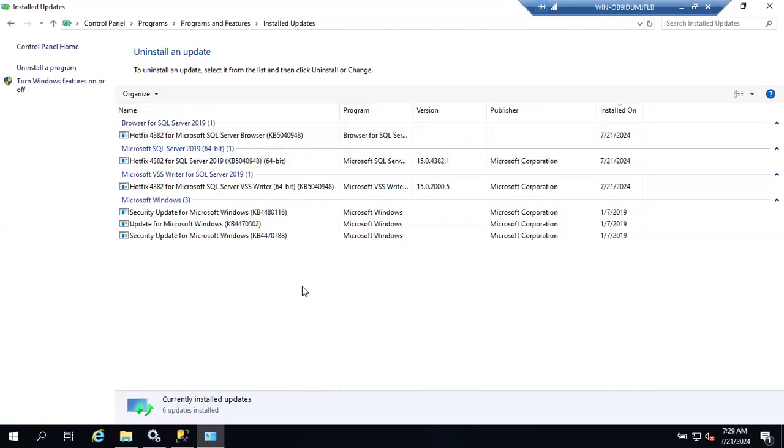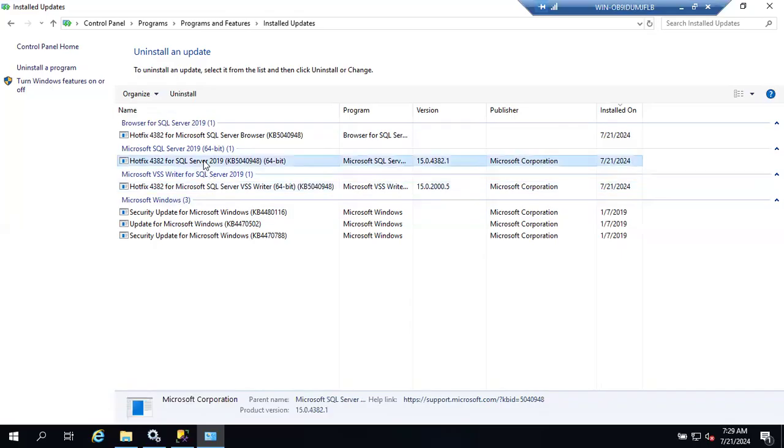The below one, the version is showing 2000. The second one, 4382. Very good. Simply you have to remember the main component. See, this is Browser, this is Hotfix, this is VSS Writer. Browser, VSS Writer and SQL Server. Which one is the very important component here? SQL Server, the middle one.